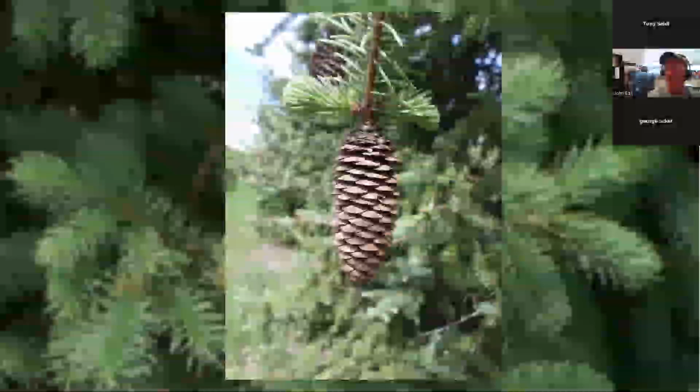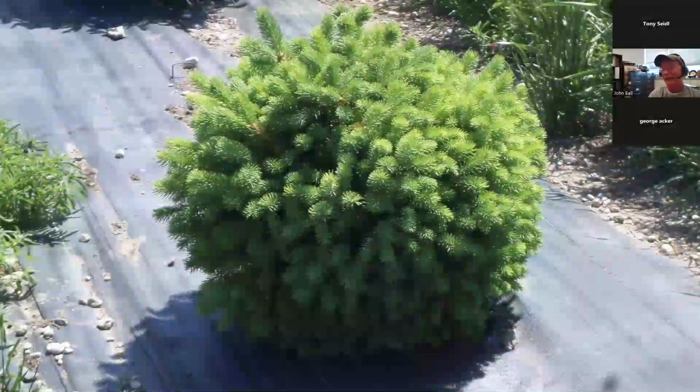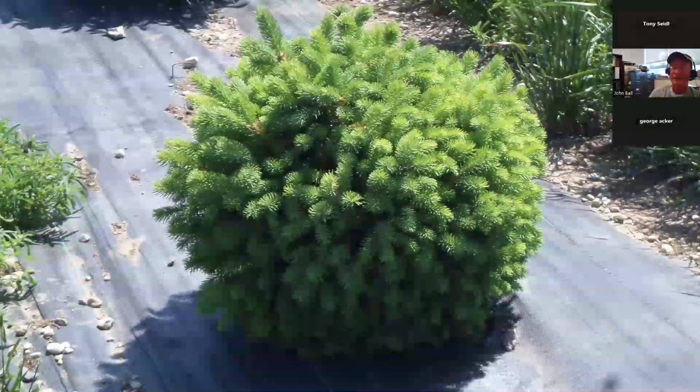Larger cone though than what you see on the blue spruce. But here's the other problem. I like them and so do deer. That is a Meyer spruce in a windbreak next to a cedar belt. And the deer will chomp on these when they're little. When they get older, no, not so much.